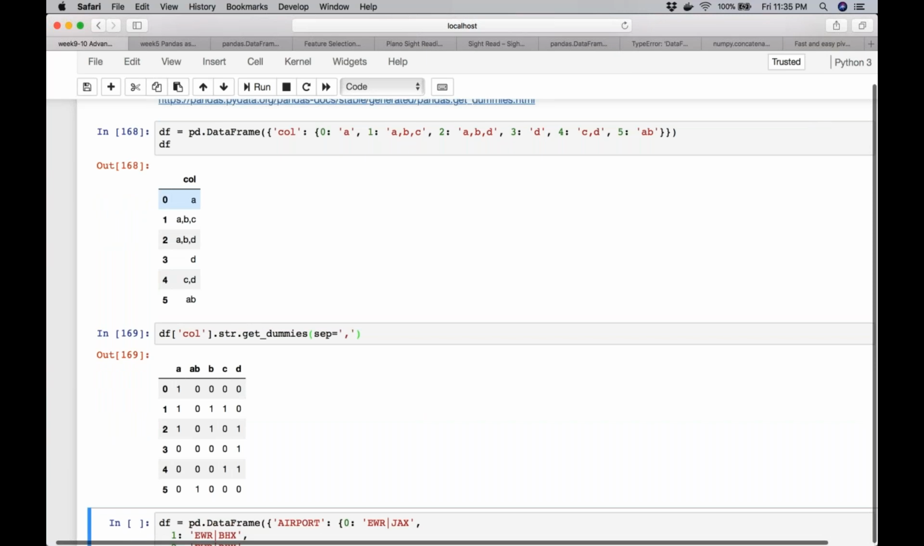So what it does is that for each unique value present in this column, separated by comma, because I've given the separator as comma, it creates a column name, and then all it does is check 1 and 0. 1 means, okay, at index number 0, A is present, AB is absent, B is absent, C is absent, D is absent.